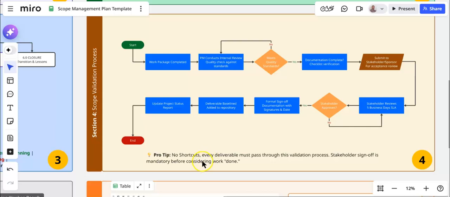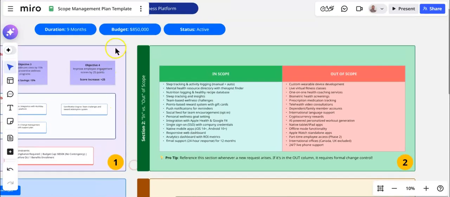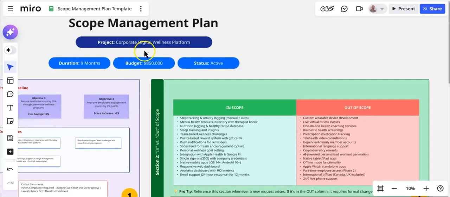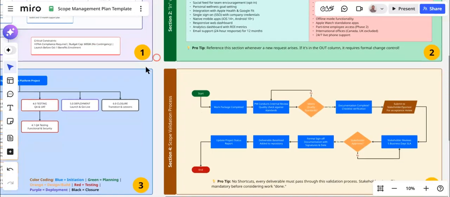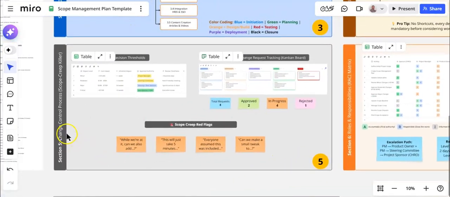And the tip is, no shortcuts. Every deliverable must pass through this validation process, and stakeholder sign off is mandatory before considering work done. So this is an example of a flowchart that fits the example that I have taken, which is the corporate digital wellness platform.